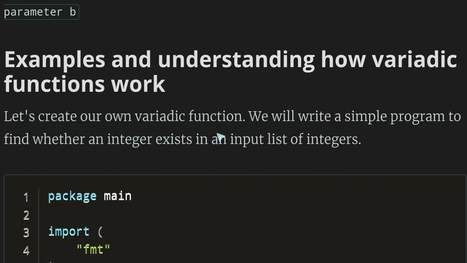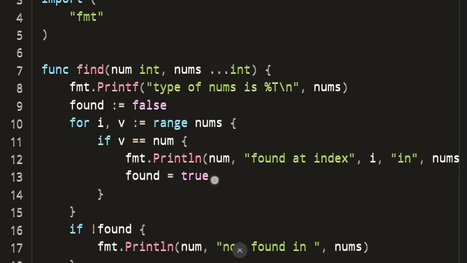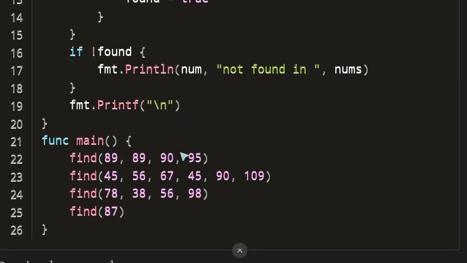Examples and understanding how variadic functions work. Let's create our own variadic function. We will write a simple program to find whether an integer exists in an input list of integers. Function find: the first argument is standard, and the second one is nums ...int. The way we access the ...int is with a for loop: for i, v := range nums. Basically, we apply the range function on the argument that is variadic. In this way, we get the index and the value of each variadic argument.